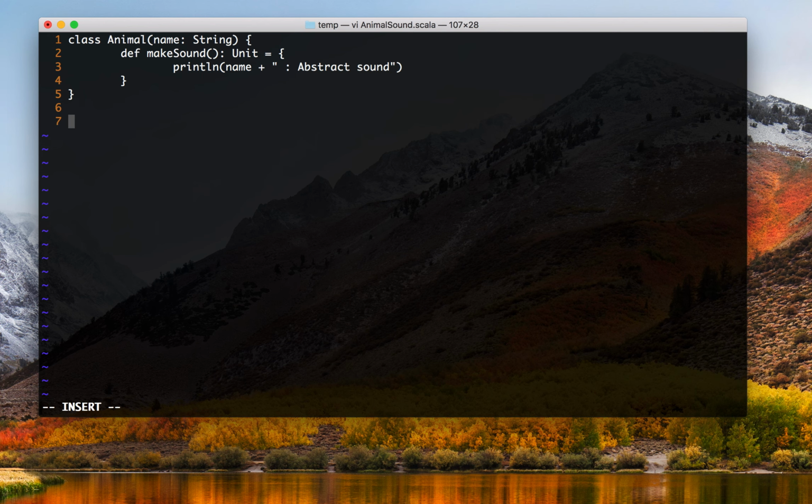Animal is just animal, it's an abstract thing. Even though I don't have an abstract keyword here, this class can be instantiated, but this is more of a conceptual thing. Animal is more like an abstract thing, unless I say cat, cow, dog. So now we define something more specific, with a name of type String.